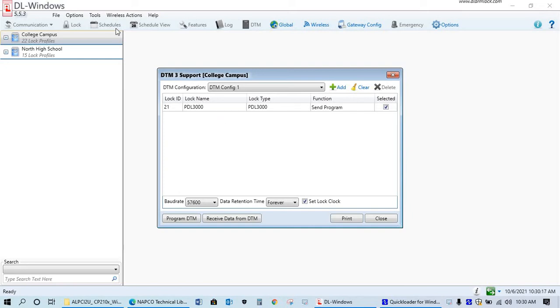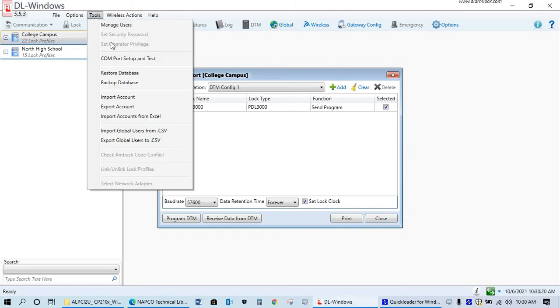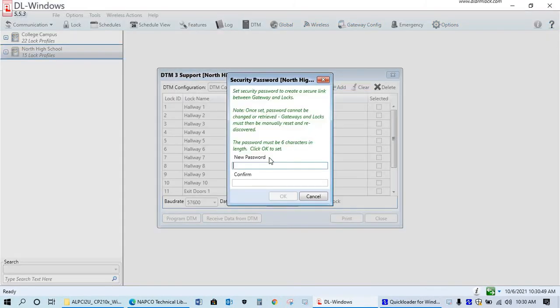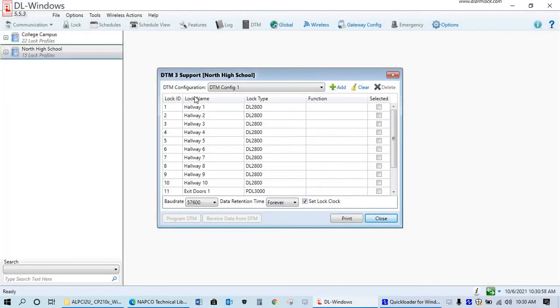The first thing you want to check when you're doing any downloads is to go to Tools and make sure that the set security password is grayed out. That would be step one on your accounts. If not, this is just a password inside the DL Windows software, so nothing you need to remember. You could even just put 123456 as the password and set it. Make sure any of your accounts, if you have more than one, are grayed out. Like say this one isn't, so you can simply click on it, type in 123456 and press OK. That's been set, so that'll be step one to check.